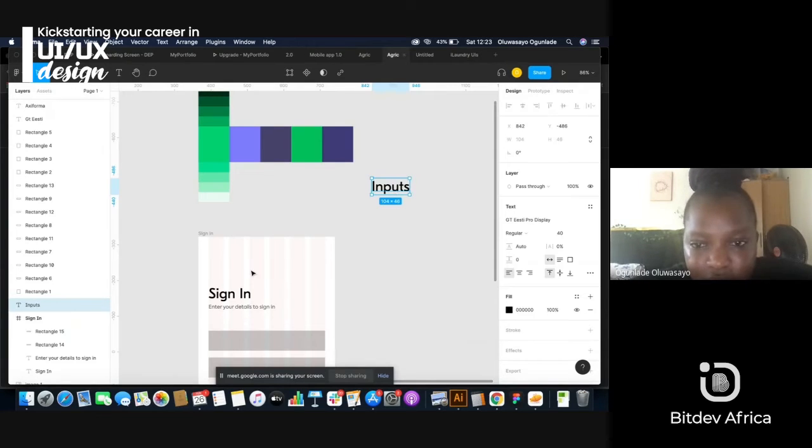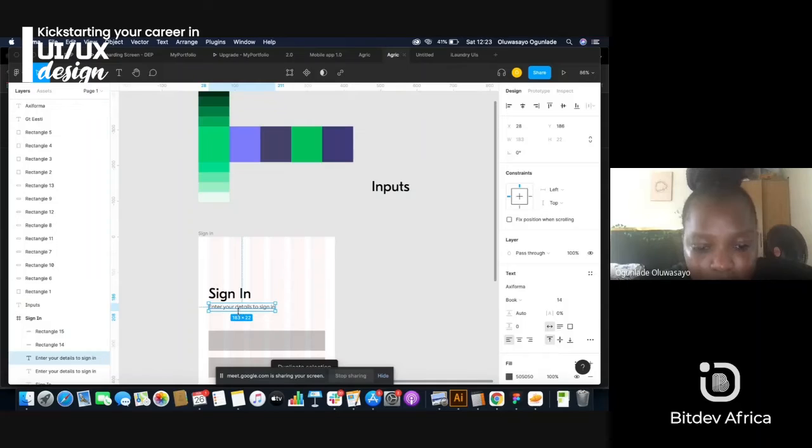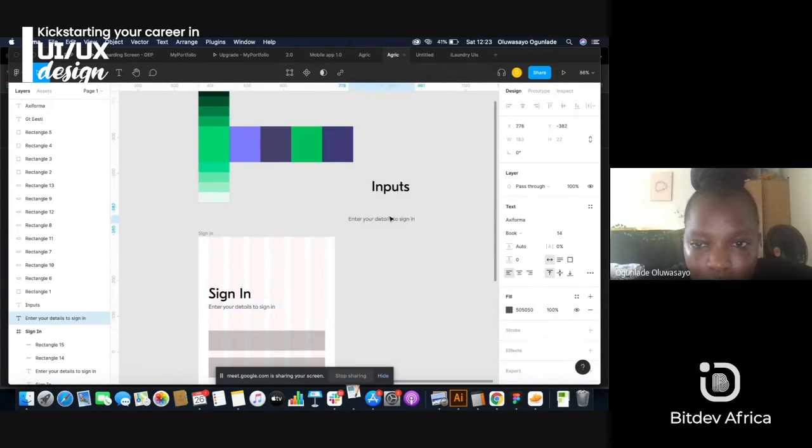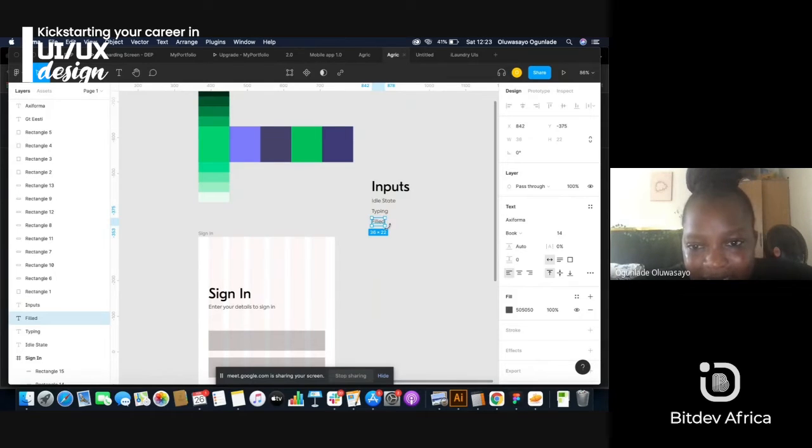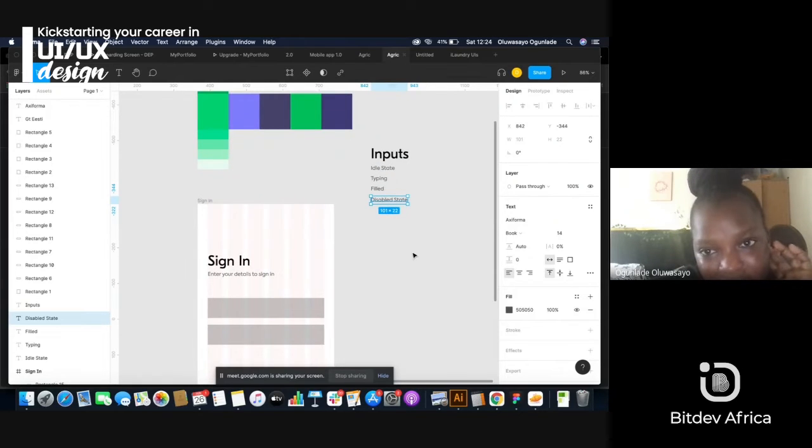You need to declare the idle state, when it just finished loading. The typing state, when you're typing into it. The filled state, when you're done typing and you've clicked out, and then the disabled state. You'll have defined it before you start, yeah? The disabled state, that's for the input.